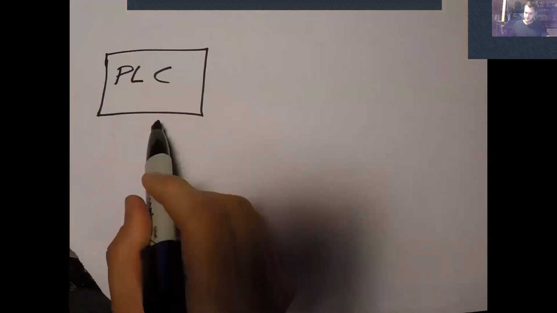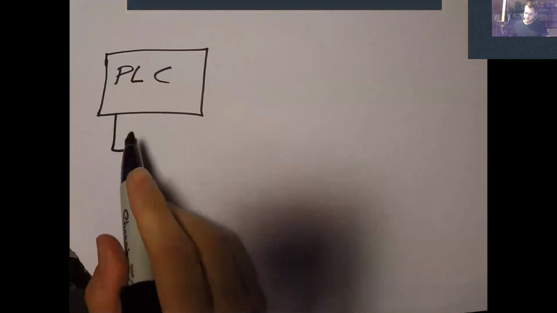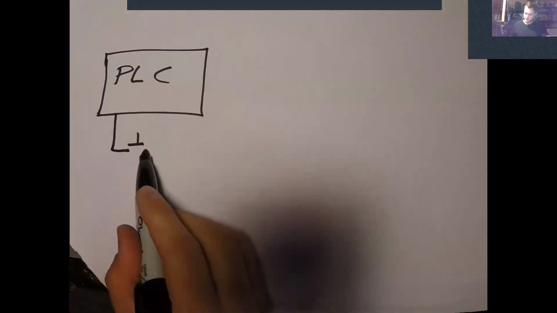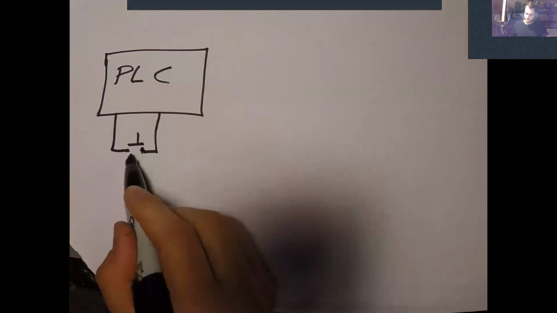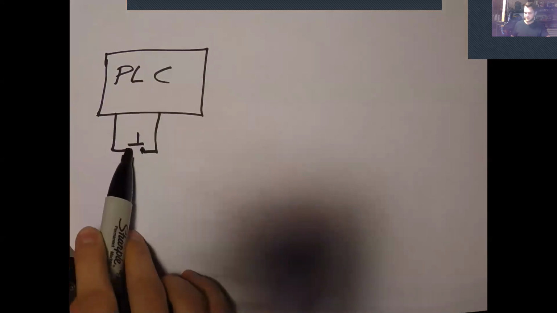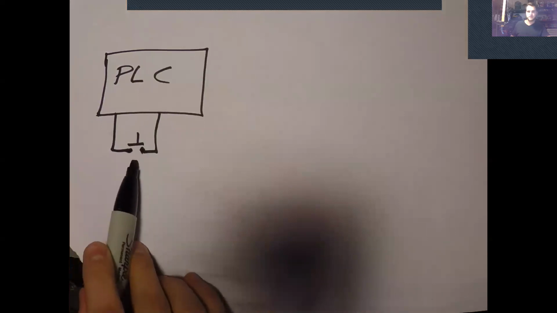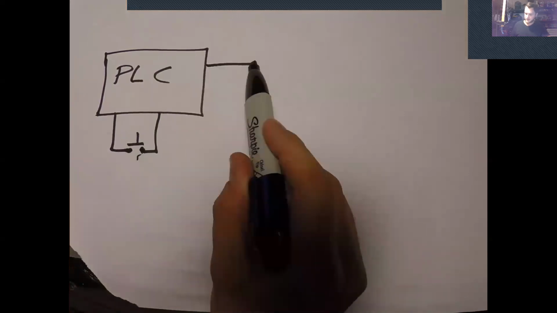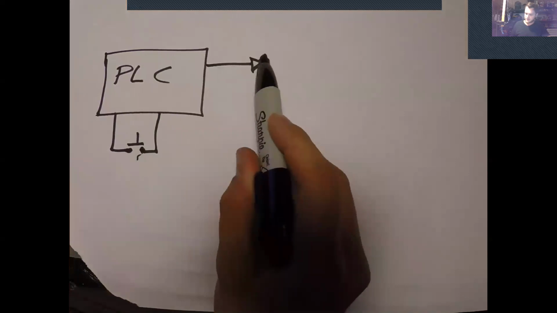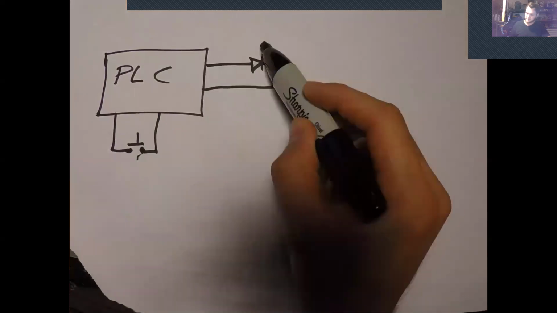So up till now, we've been working on a PLC, and it's got inputs and outputs that are like physical buttons, right? So if you remember, that's our symbol for a push button, a normally open push button. And then we got your output lights that are little diodes.